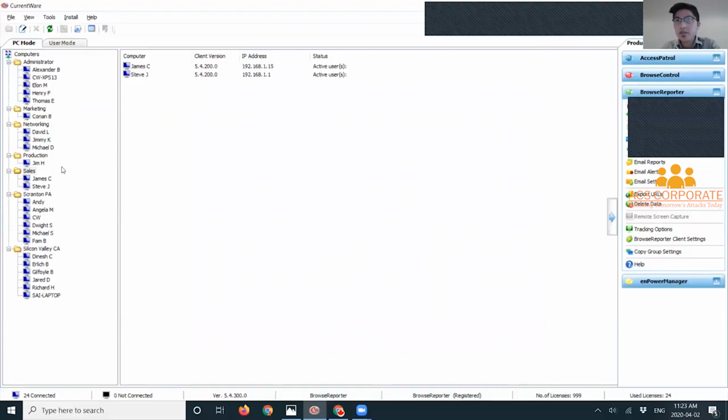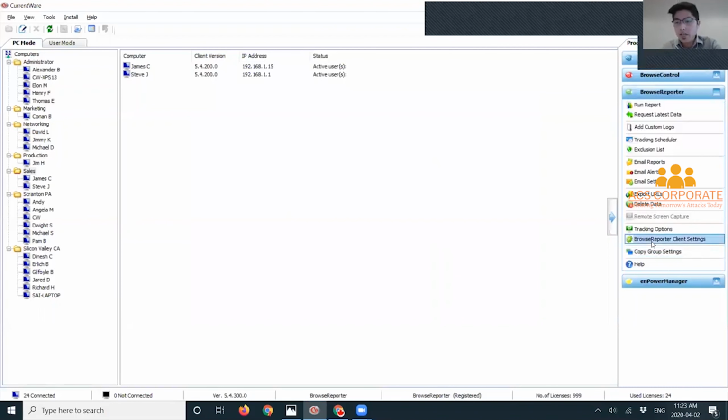So for today's demo, I'm going to show you our Currentware solutions. On the right-hand side, you're going to see 4 of the solutions over here. And the first one I'm going to show you is called Browse Reporter, which is related to employee monitoring. With this solution, you can monitor their computer activities or their internet activities.